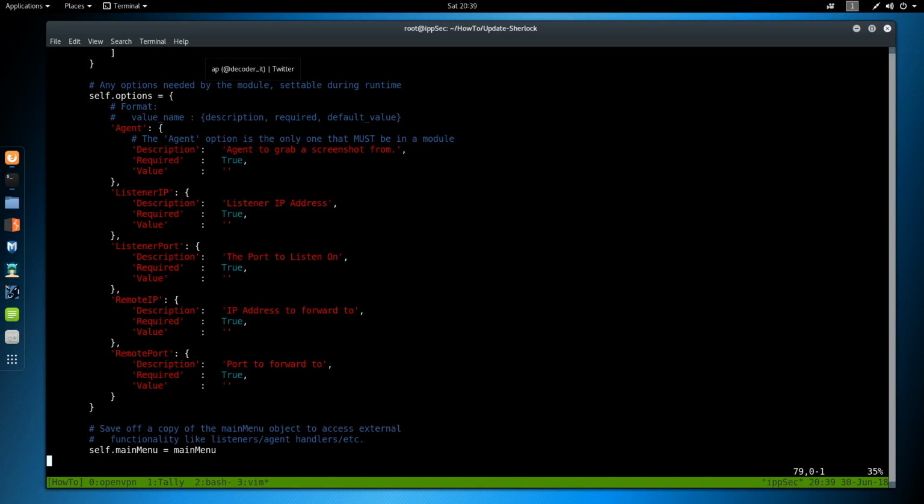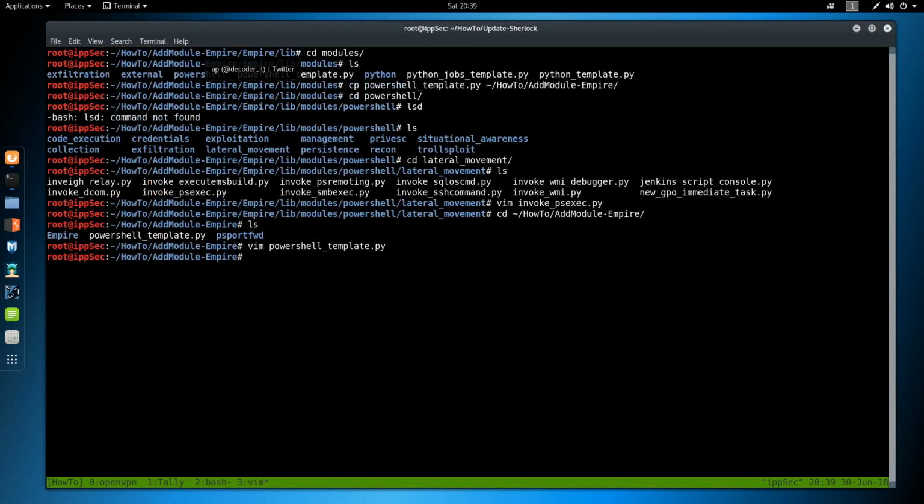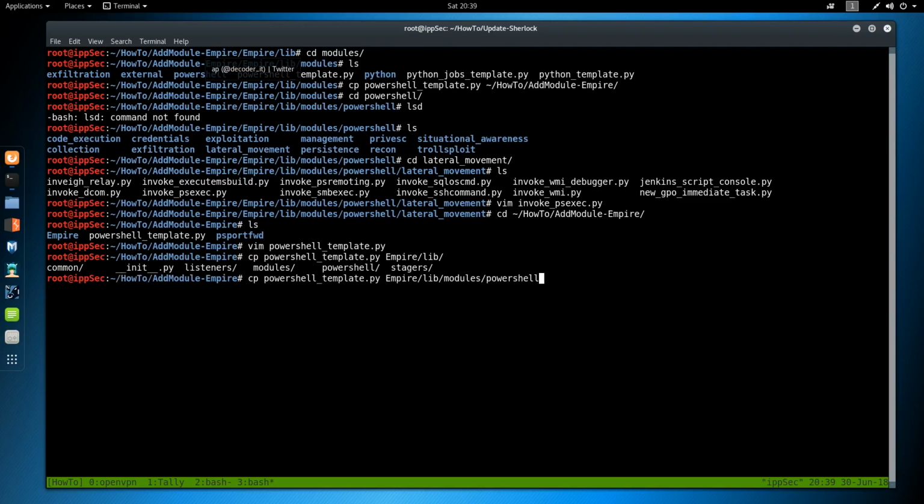Agent, listener. Yep, I'm happy with that. So we're going to copy the PowerShell template into Empire lib modules PowerShell lateral movement, and we'll call this port fwd.py. If we look in that directory, they don't follow the same naming convention as they do on data.